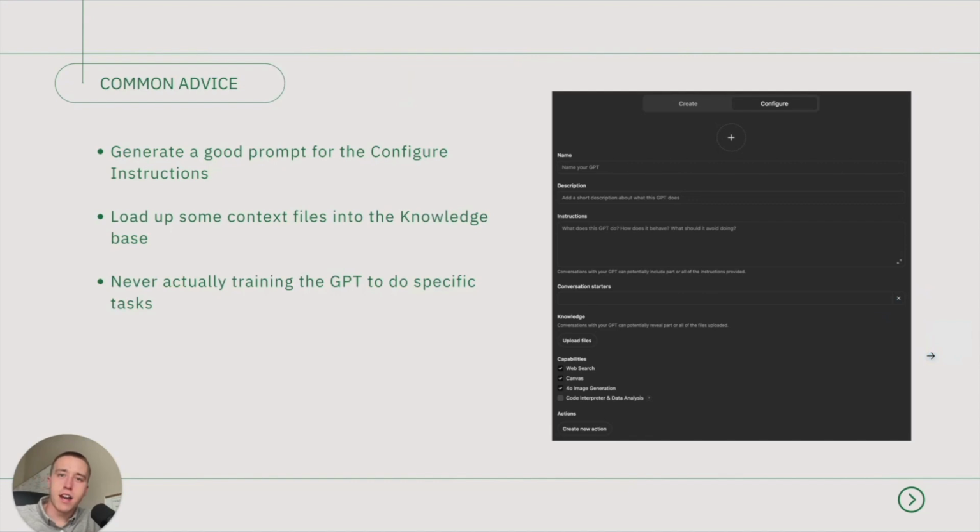Okay, so a lot of the common advice that you're going to hear out there when it comes to building custom GPTs is all you really need to do is generate a good prompt for the configure instructions, load up some files into the knowledge base, and boom, you're good to go, right? In my opinion, that's missing a really critical step, which is giving your GPTs clear instructions on how you want it to complete very specific tasks that you want it to be able to do. Right?